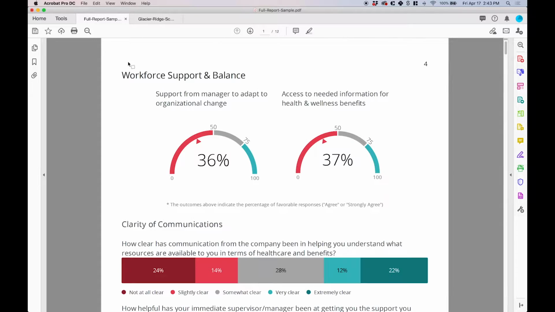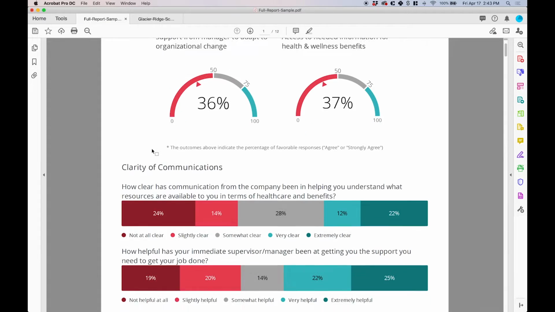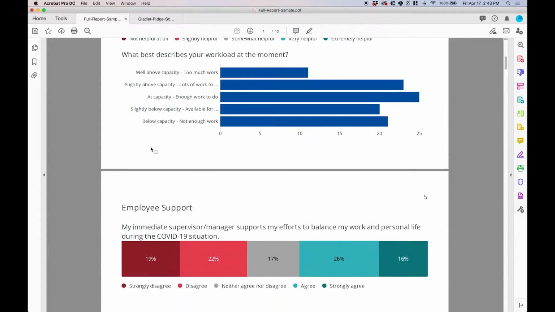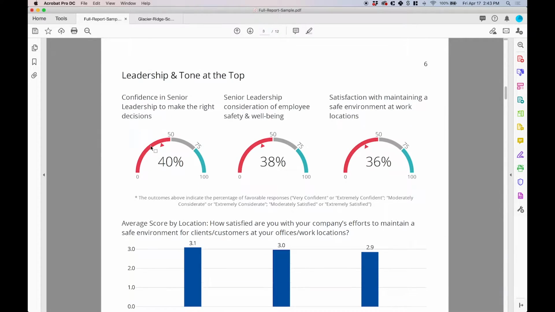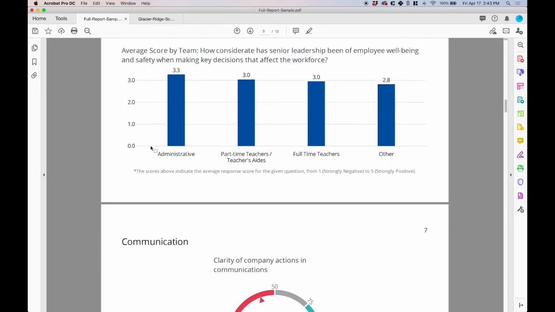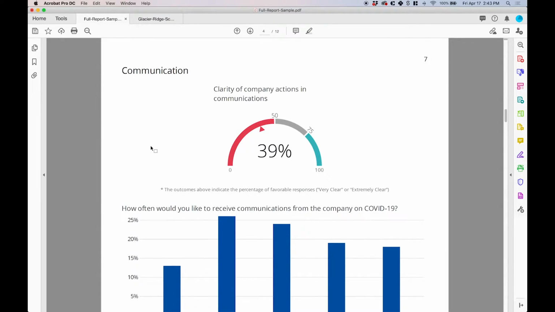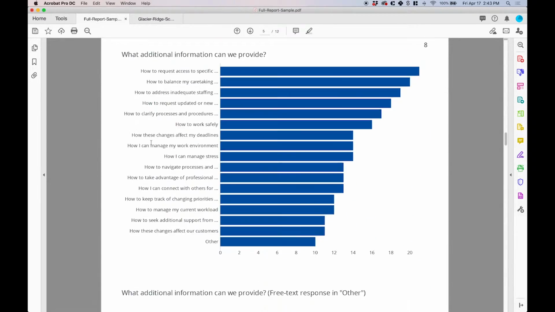There's also a full report which includes additional questions on workforce support and balance, clarity of communication, employee support, leadership and tone at the top, overall communication, and what additional information employees want provided to them, and remote work enablement and the top barriers facing your remote employees.